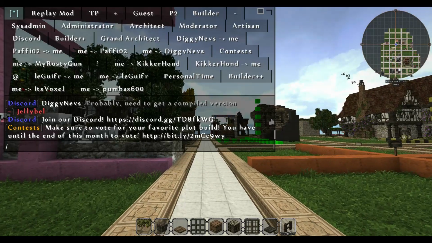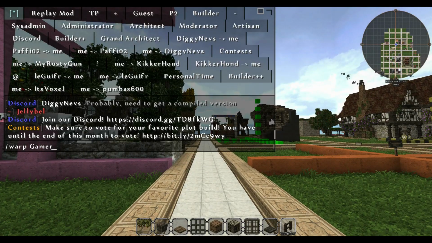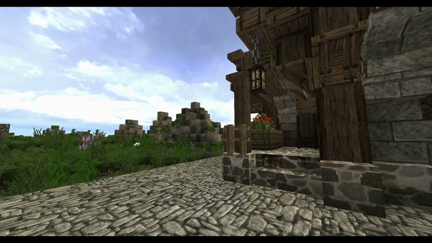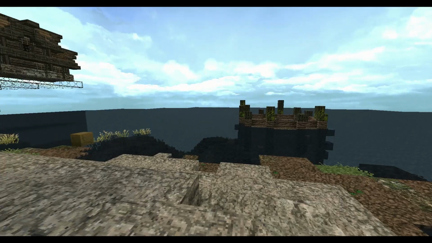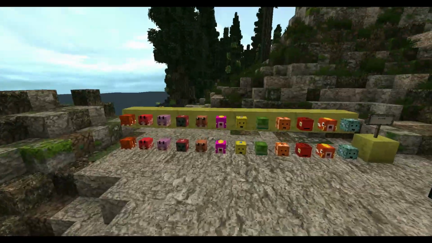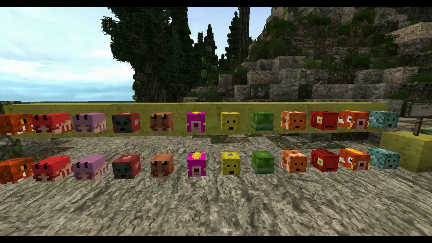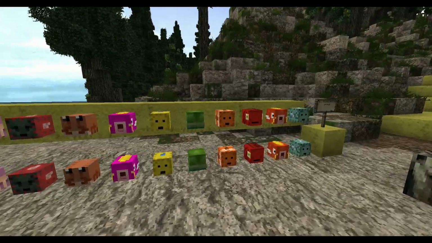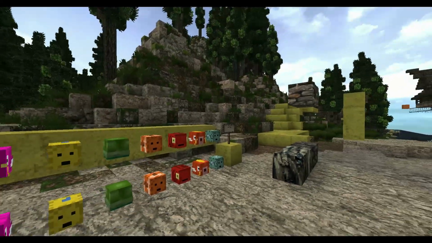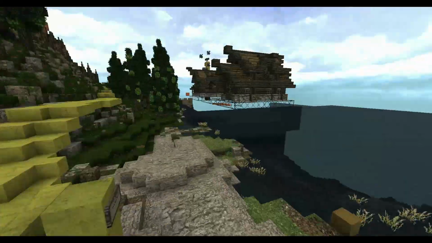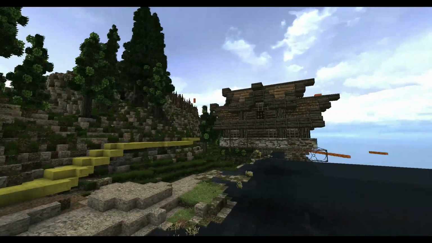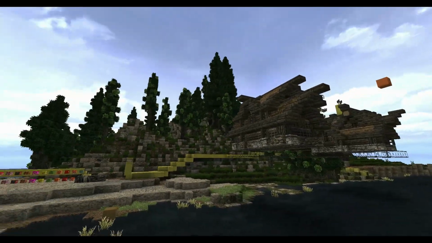So what we'll do now is that I'll give you a little sneak peek. All right, so we got to warp GamerFrones, and I'll use my waypoints here and teleport to Brent. All right. Oh, this is Poro, who's been on the server adding different heads. That's interesting. All right. This is Brent, and the sneak peek is right here. Different houses. New style, new designs, new concept.